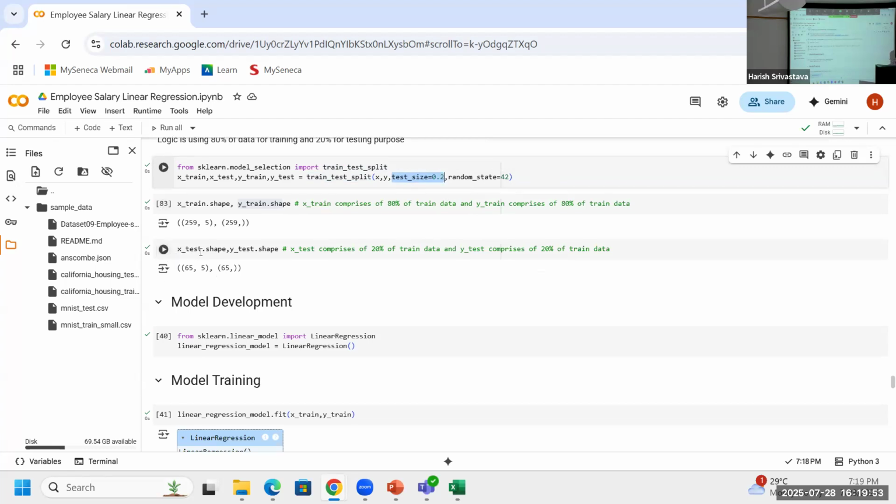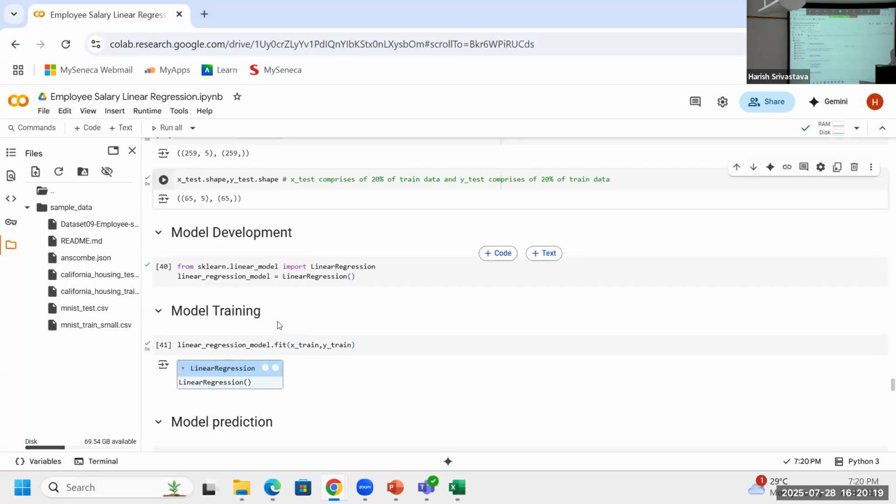Now X test dot shape and Y test dot shape. So this was your training. I want to see what section of the data you have used for testing. I'm just splitting it right now, separating out which data I will use for training and which for testing. For training, I said I will use 80% of data, and 20% I will use for testing. So I do the same with x underscore test and y underscore test dot shape, and I get the shape of that, like 65 rows and 5 columns for testing. Clear?